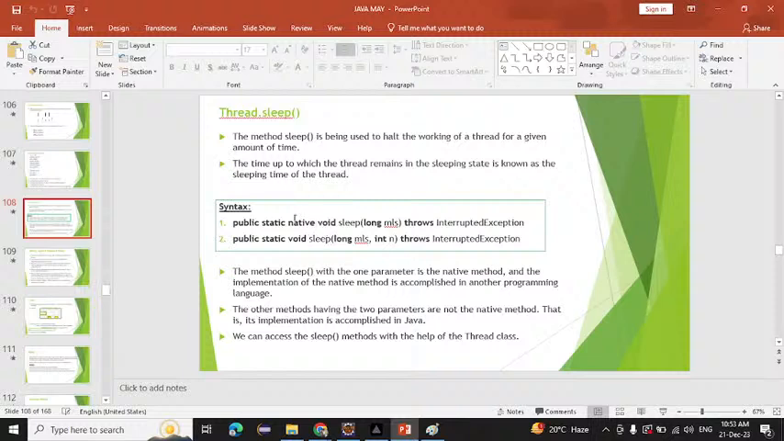What is the native method? Native method means its implementation is written in another language like C and C++ other than Java. It throws the InterruptedException also. Both the methods throw the InterruptedException. Means if we want to use this method, we have to handle this exception first, with try and catch. We learned this while learning exception handling, where I told you how to use throws. After handling the exception, only then can you use the sleep method.